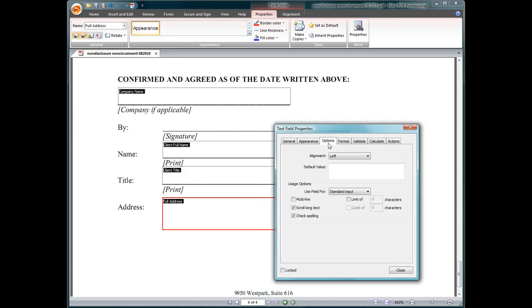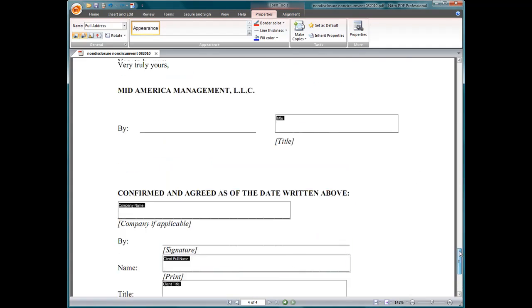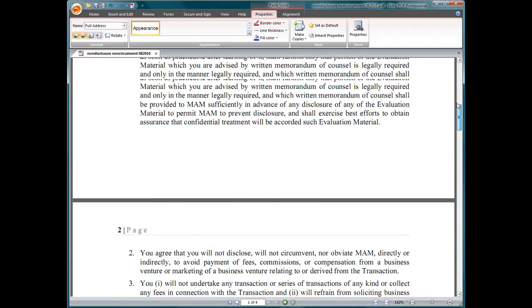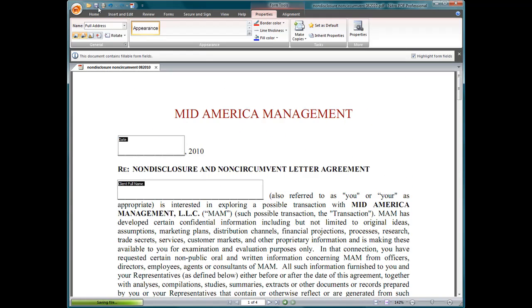And then we're going to go to options, and we're going to do multi-line. That'll allow us to be able to put more than one line in there if needed, which of course in this case we probably will. Then we can go ahead and close this, and we finished putting in all the required text boxes on this form. So we're going to go ahead and save this.